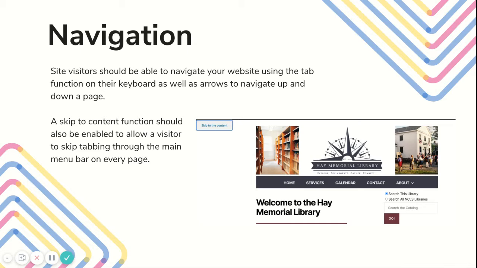In addition to being able to tab on that site, a skip to content function should be available. And here I've taken a screenshot and you can see that the NCLS theme does allow for skip to content. Skip to content is important because it allows a visitor to skip tabbing through the main menu bar on every page. They can go straight to the information that they would like to see.